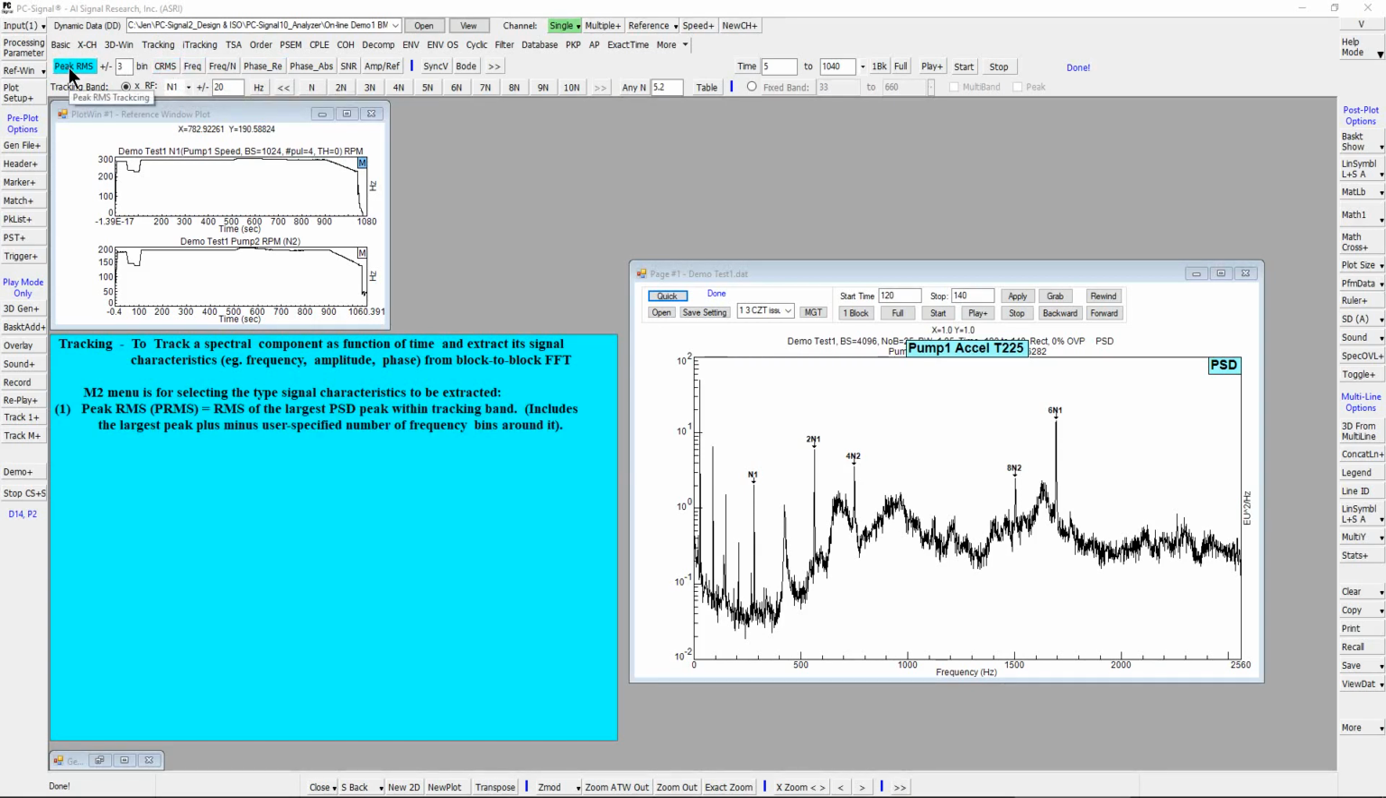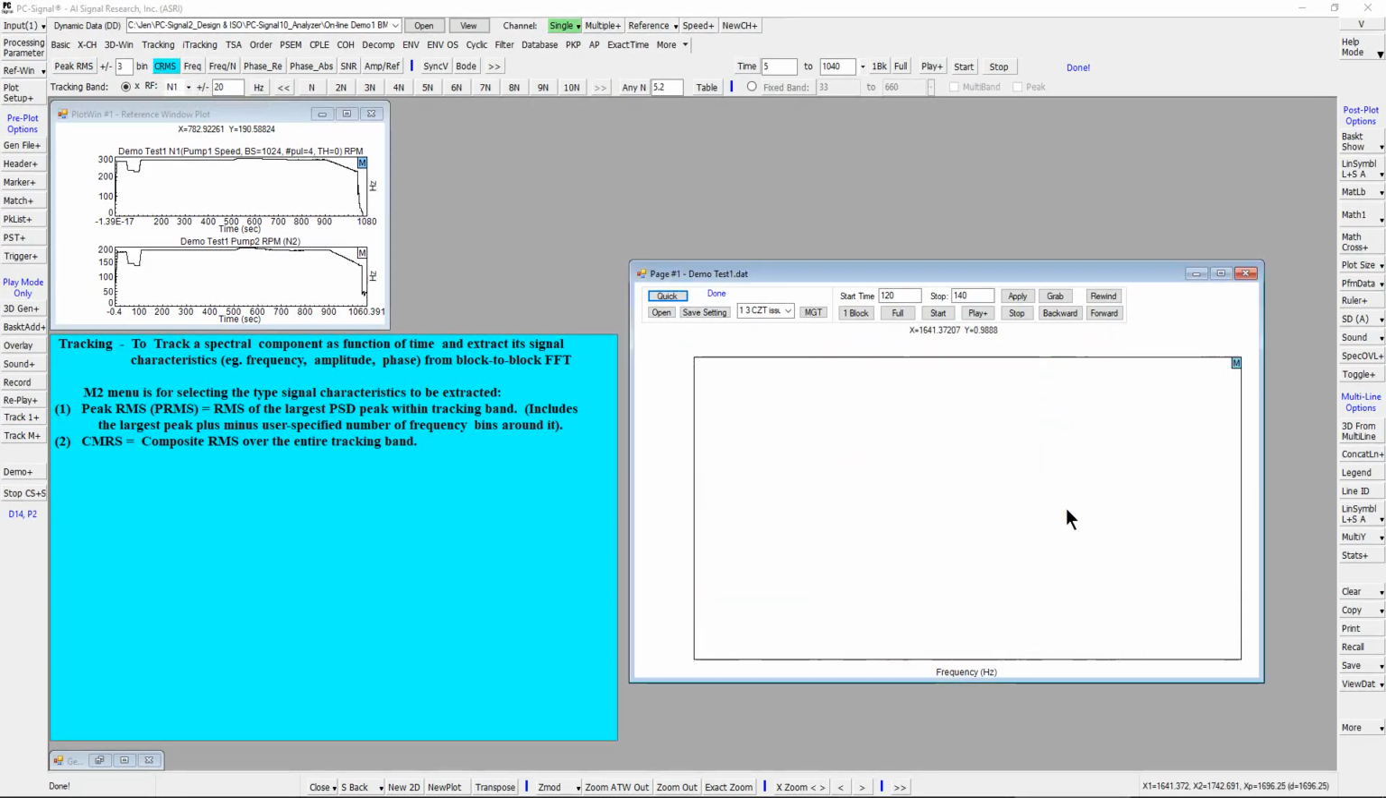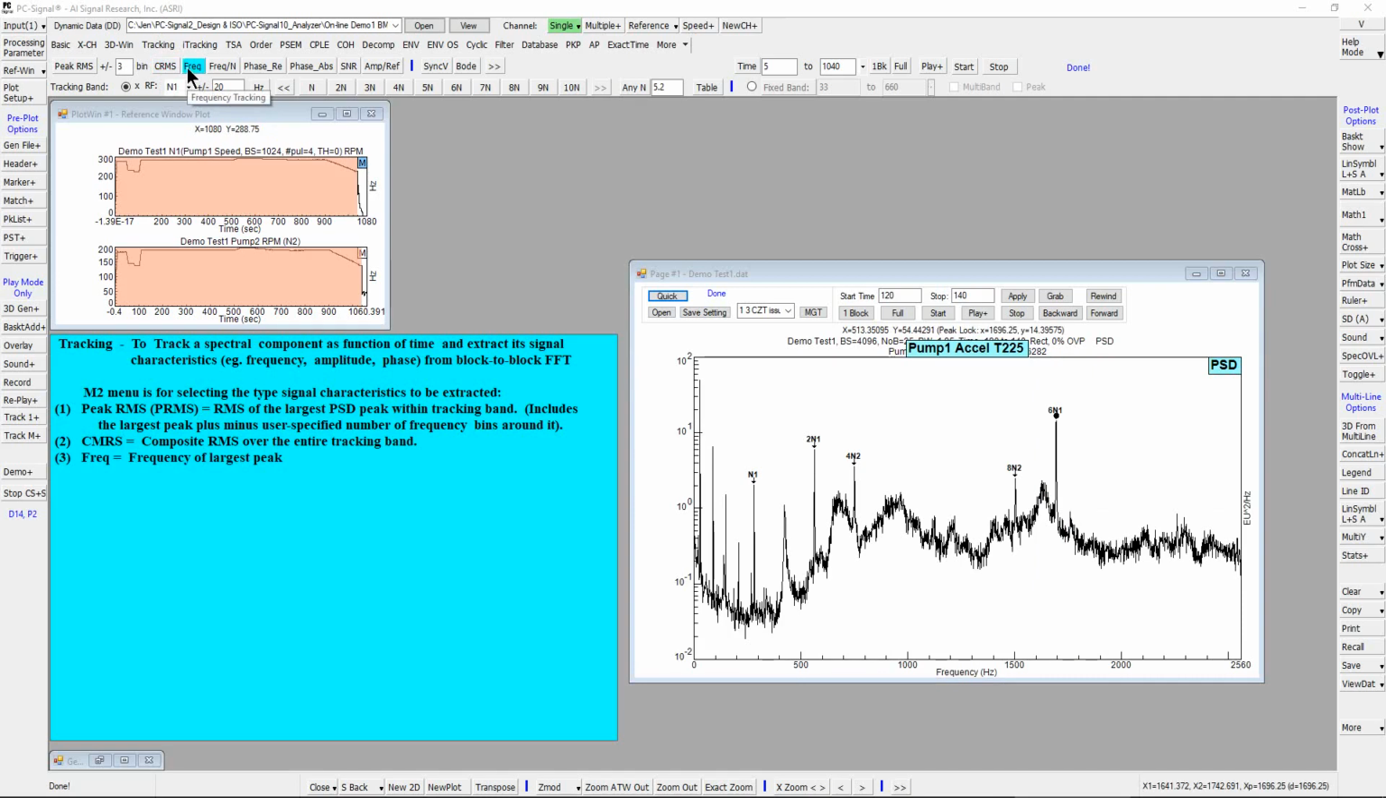Peak RMS is the RMS of the largest PSD peak within the tracking band. Its computation includes the largest peak plus or minus so many frequency bins around the peak, which is specified in this text box. The next tracking type is CRMS, which is composite RMS over the entire tracking band. The next one is frequency, which is the frequency of the largest PSD peak.